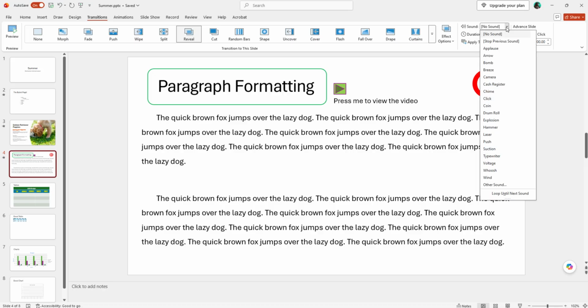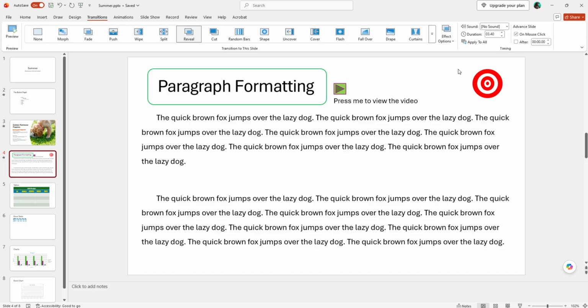So we have a sound option. If we want, we can add sound to our slides here, or we can also set a shorter or longer duration for our transitions. Right now you see it's 3.4 seconds for this transition. You see it was pretty long. Let's actually make it even longer.